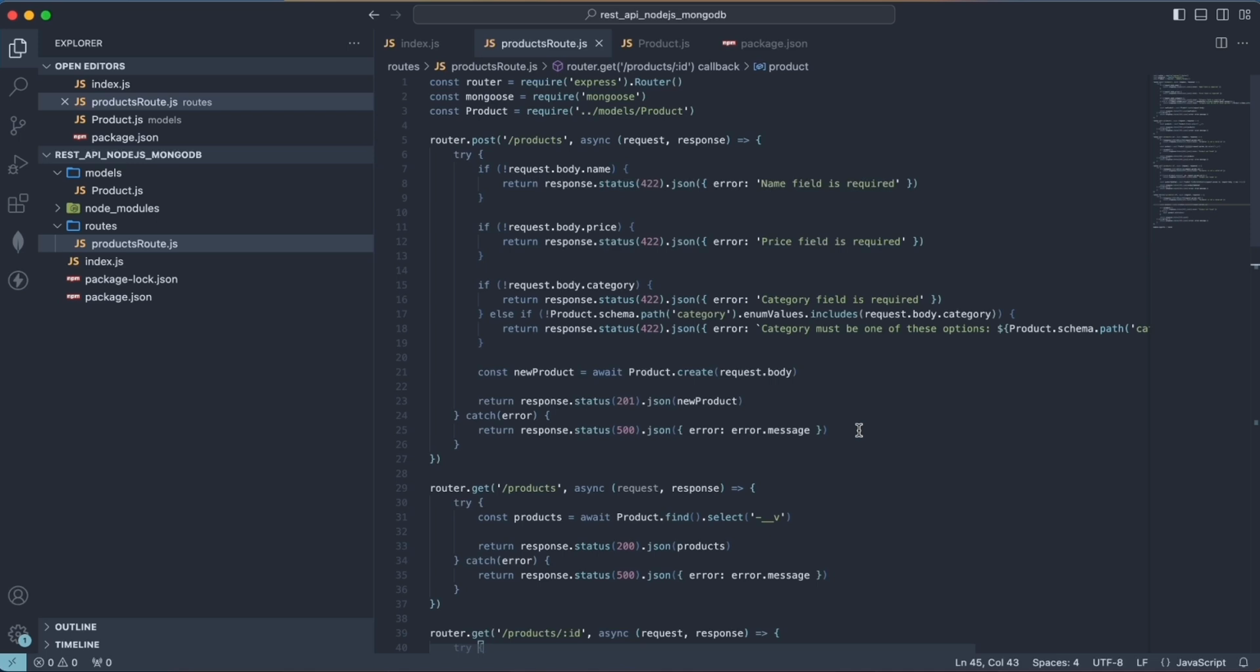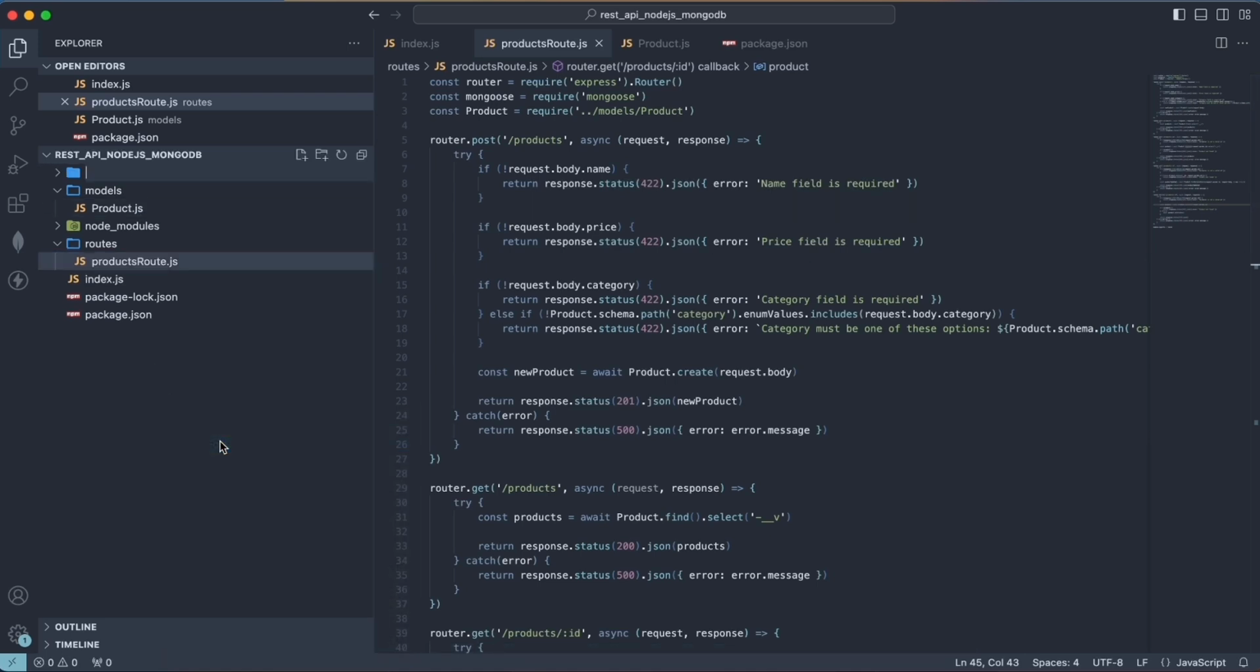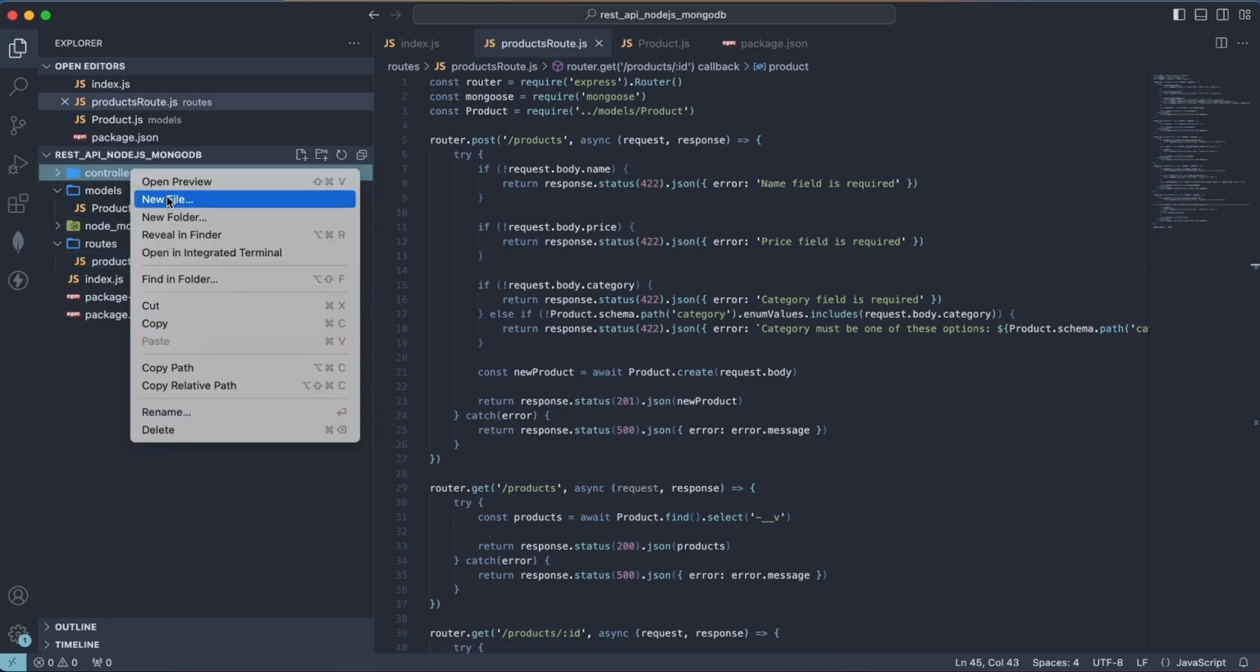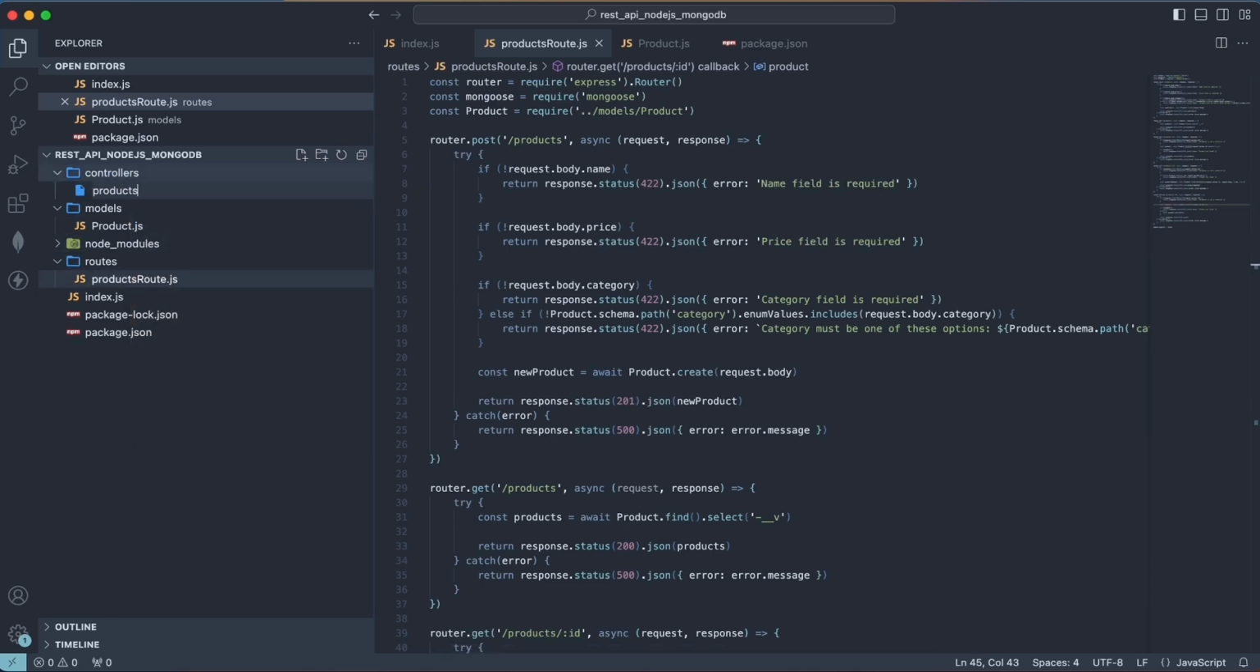So we'll store these functions inside a file called product controller, which will be inside a folder called controllers. So here on the root, let's create a folder called controllers. And inside, a new file called productsController.js.